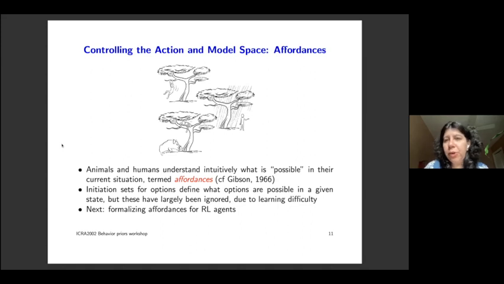Now, what are affordances? Affordances describe what is possible in the environment, and they're quite useful to biological organisms, right? So a person, for example, might understand that a tree affords climbing, maybe to escape from predators or to have fun, but can also provide shelter from the rain. So it's a concept that's defined at the interface between an agent and an environment. And they circumscribe the set of options that are available to the agent.